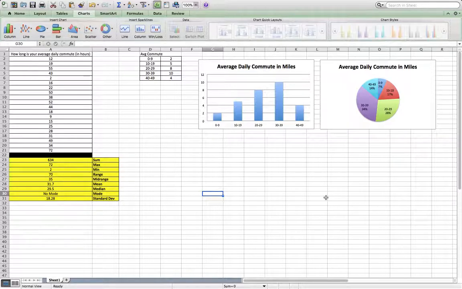So I hope that this was helpful in terms of how to use Excel to solve for the basic calculations and the graphing that you need to do for your project.